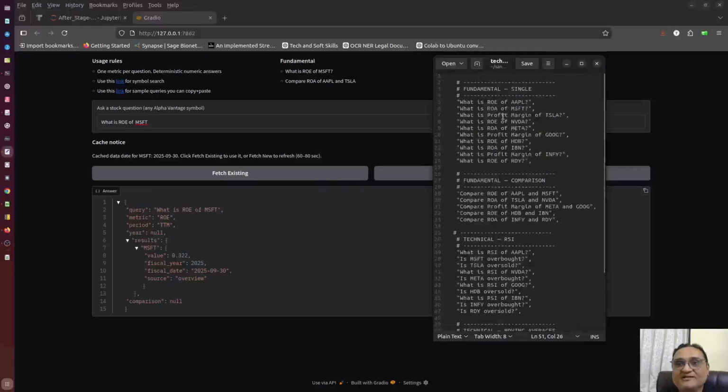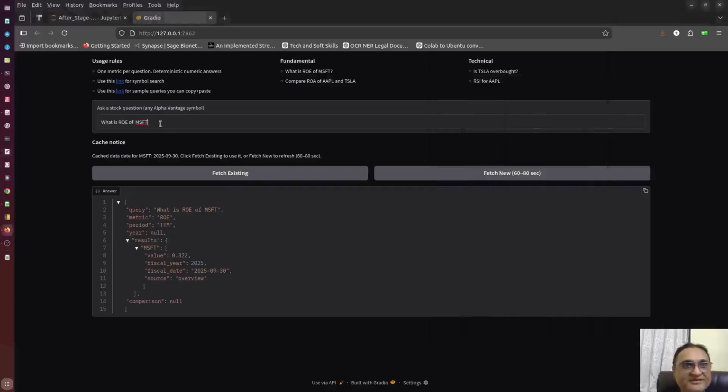So for example, this was ROE of Microsoft. Now let us find ROE of AAPL. Let me just change it here. Instead of Microsoft, you can see that as soon as I removed the name of the company, it is written that no symbol is detected in your query.